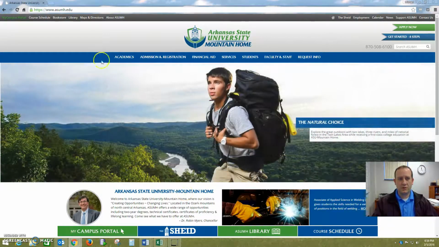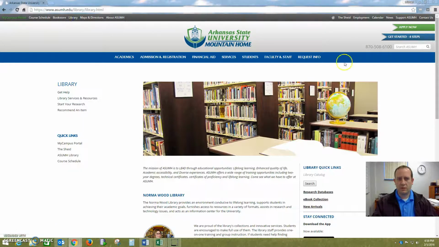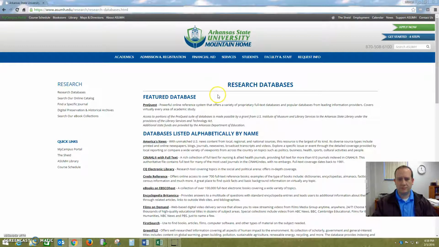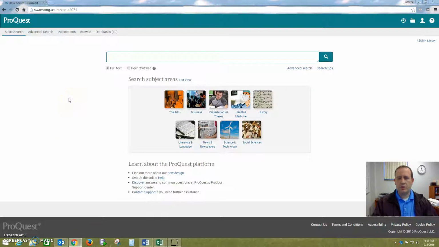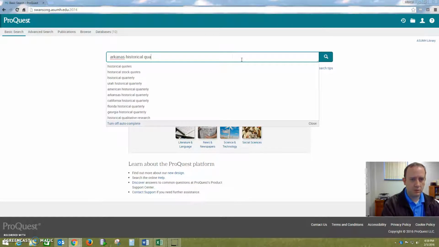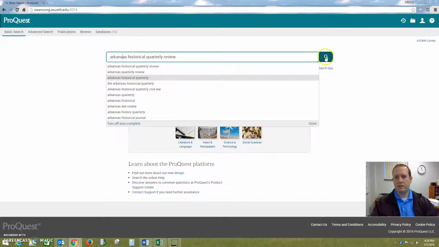What you do first is click on the library button here at the top, and you'll go to this page here. Then I click on Research Databases, and then I click on ProQuest. When you click on ProQuest, it's going to ask you for your student ID number. You type that in, and this screen here will come up. All I do is type in Arkansas Historical Quarterly Review. If it helps, I would spell Arkansas correctly. And then click on Search.